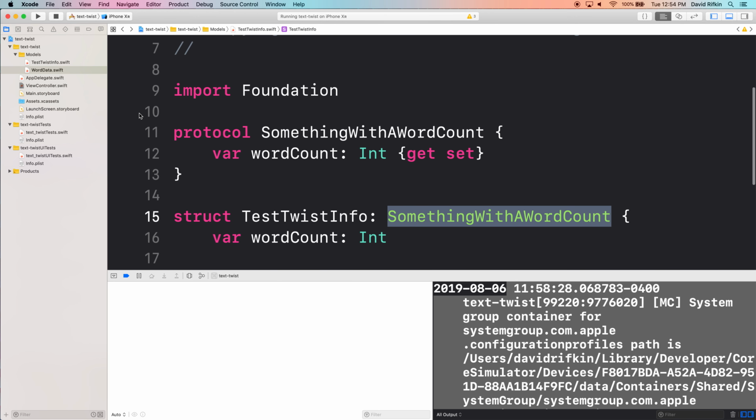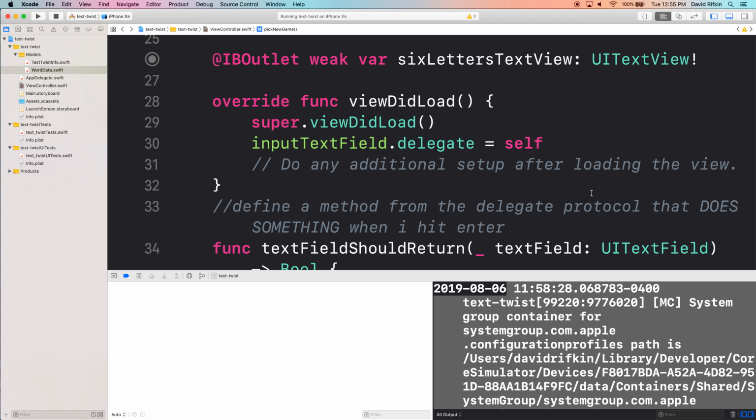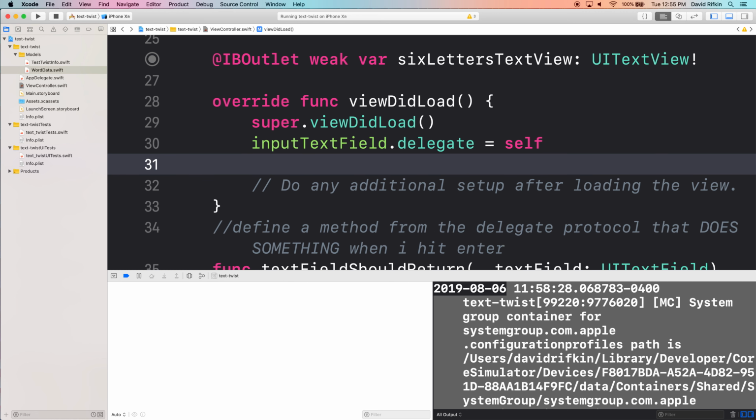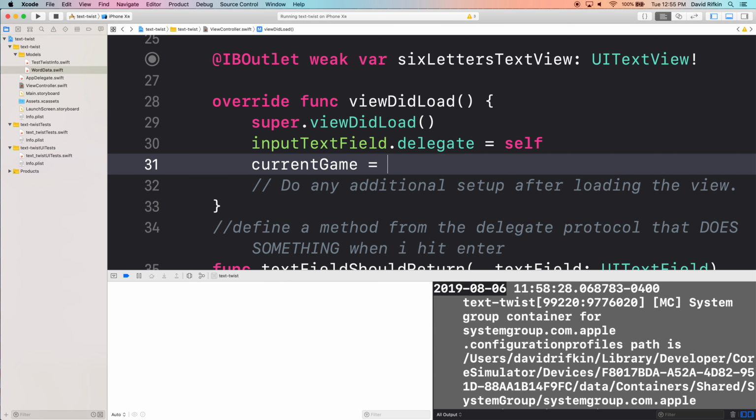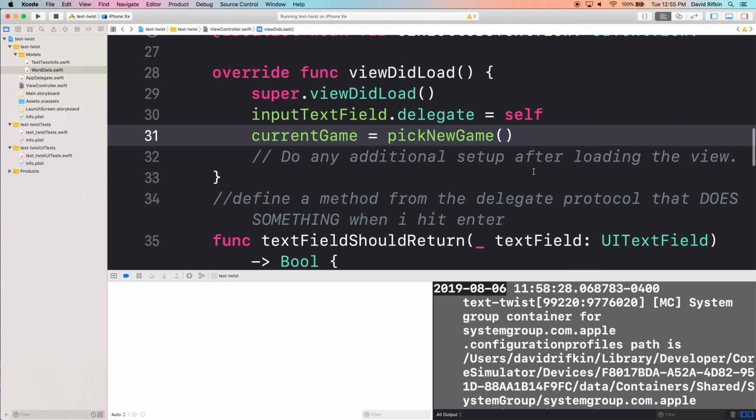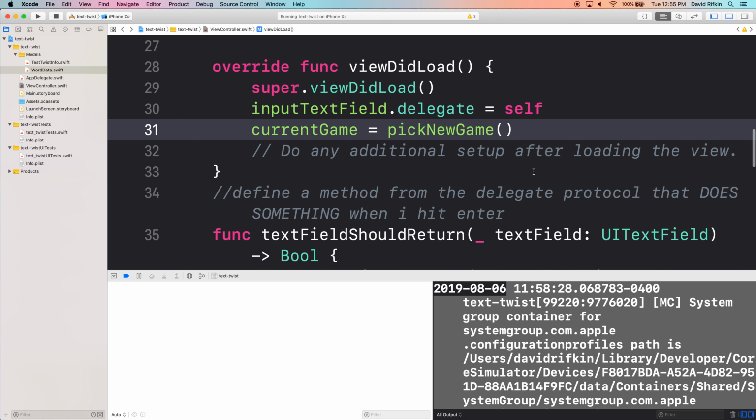All right, so now we can pick a new game. We're going to do it multiple times, but where should we first pick a new game? Right there in the view did load. Awesome. So let's say current game equal to pick new game. Nice. Now we've got a game.